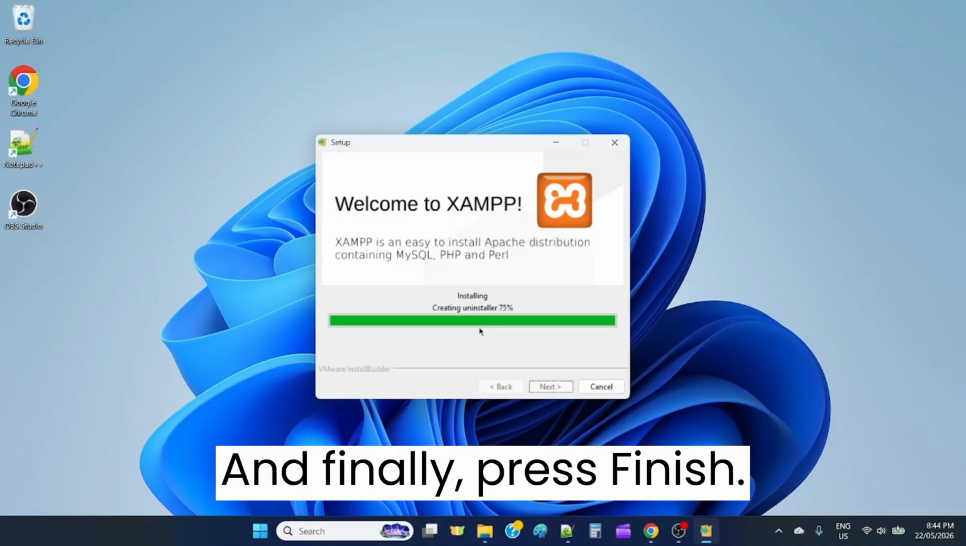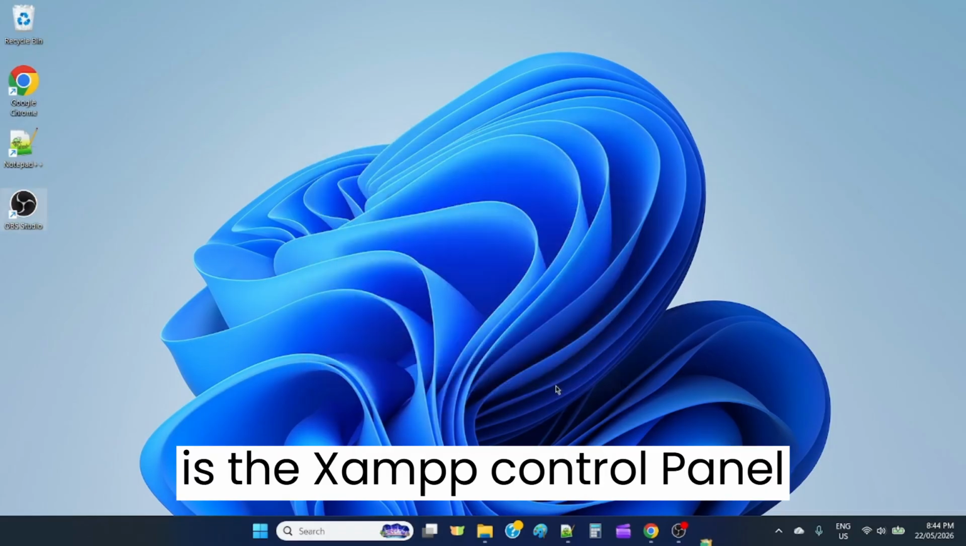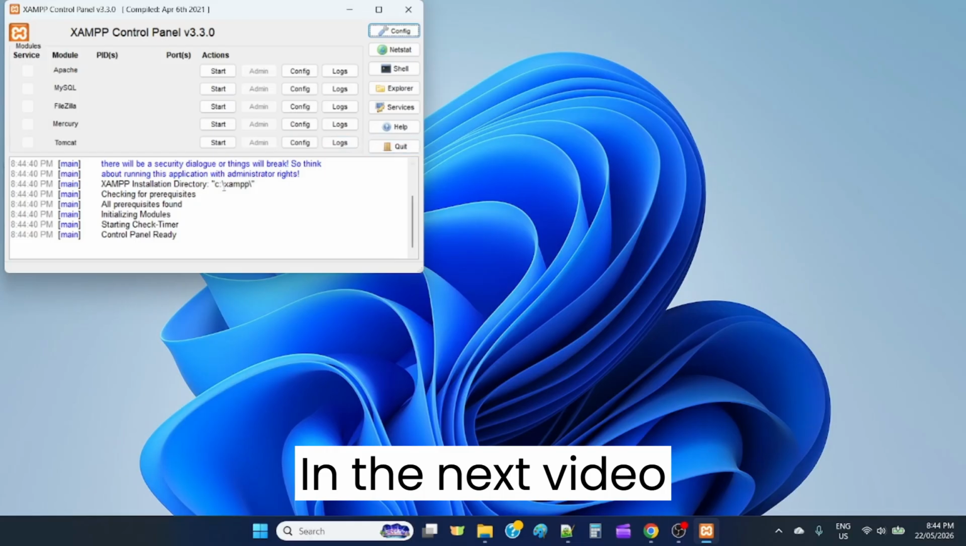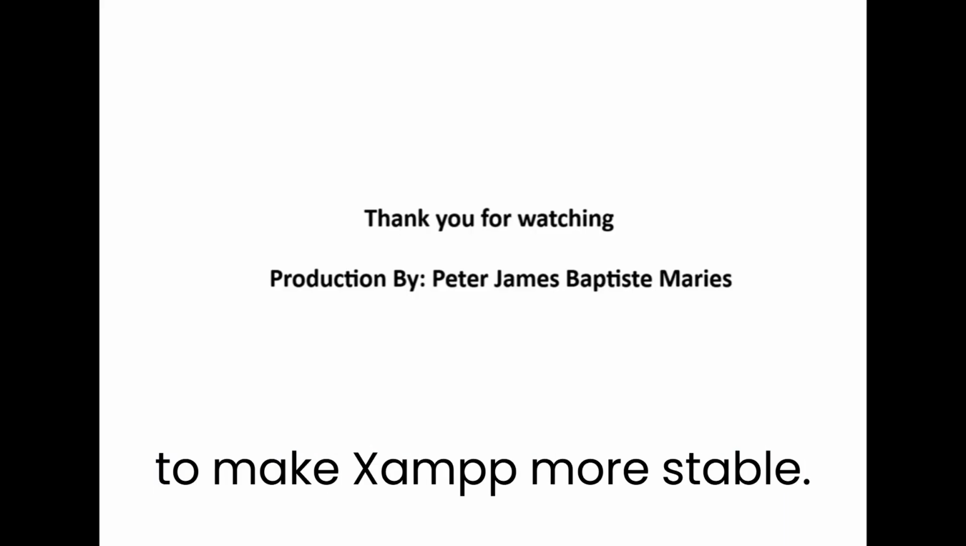And finally, press Finish. And what will appear is the Xampp control panel. In the next video, we will enhance the INI file to make Xampp more stable.